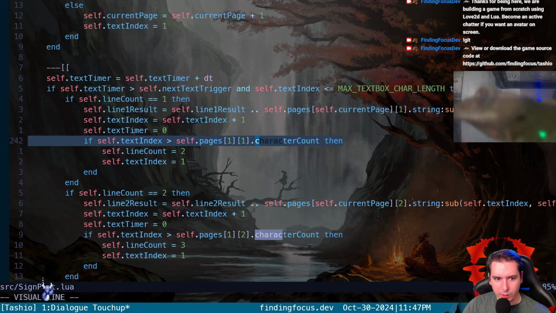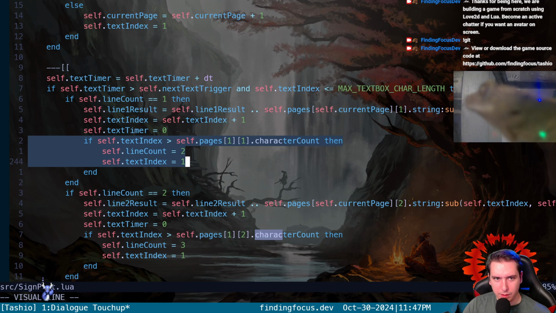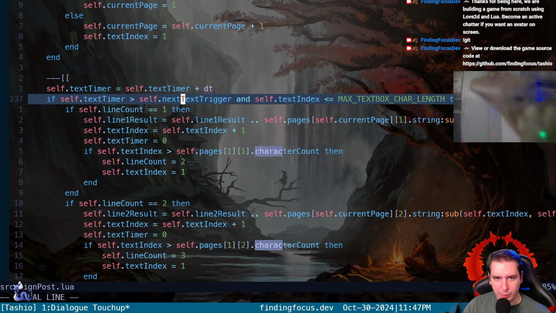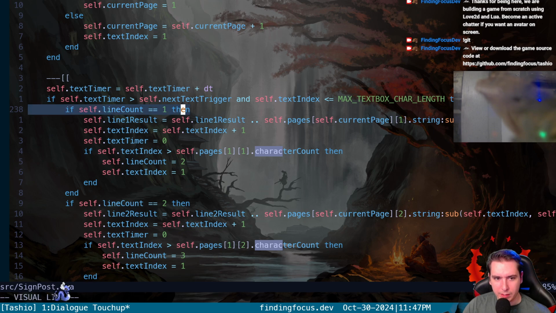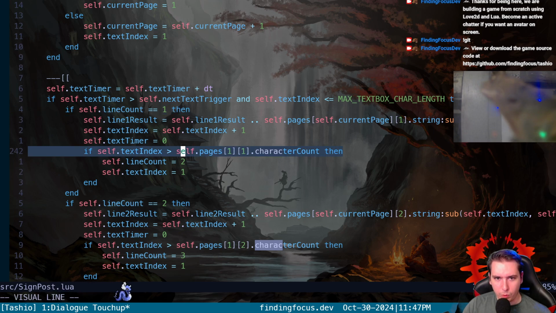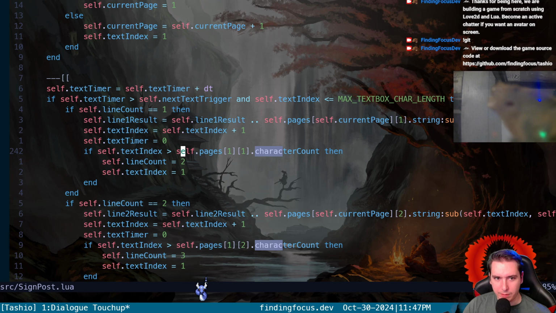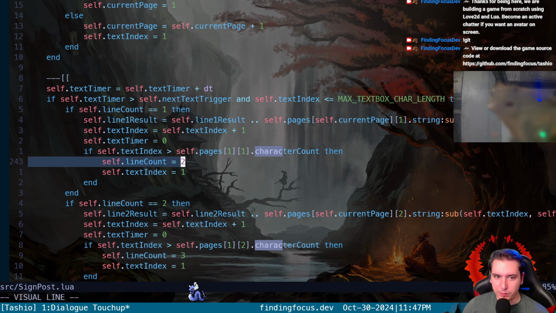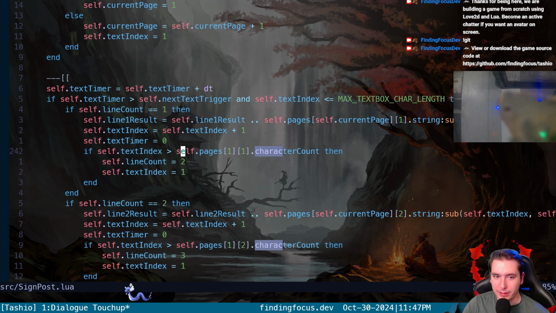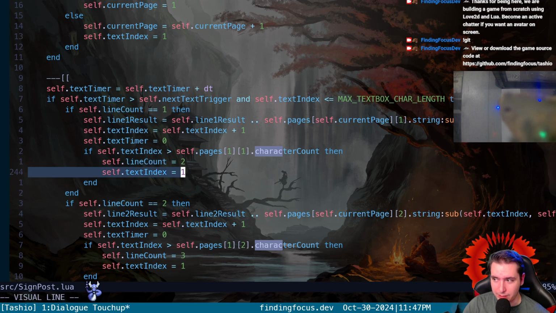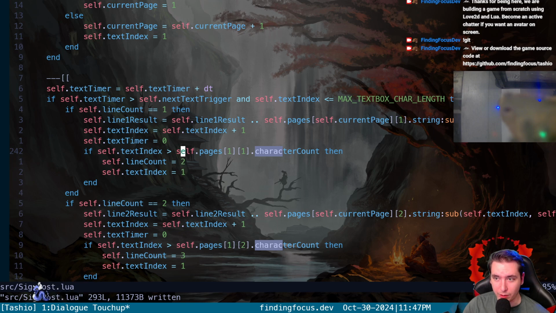Okay, so in the render, we're updating our text timer. If we're bigger than the text timer threshold, depending which line we're at, we're asking if the text index is greater than the character count of the given page. And if it is, we're going to advance the line. So I guess what this is responsible for is advancing the line we are printing text to and resetting our text index. So this all has to do with rendering the text 1 character at a time.